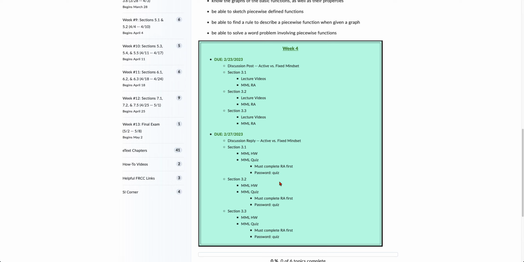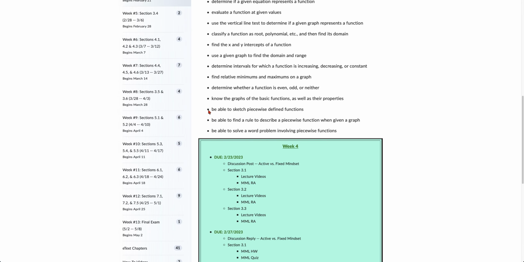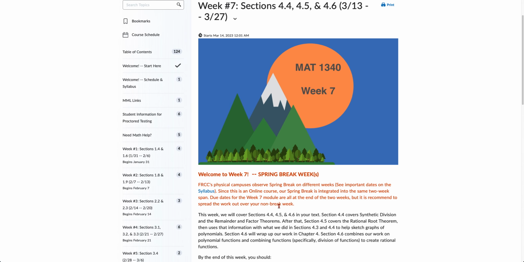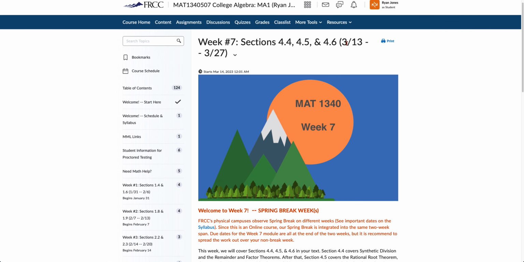So this is our typical week that we'll see here. Things due on Thursday and Monday. There are a handful of weeks that are a little bit different here. I'll go to week 7, for example. This is a spring break week. So what I actually do, you can see up at the top here, this quote unquote week is actually 2 weeks long.